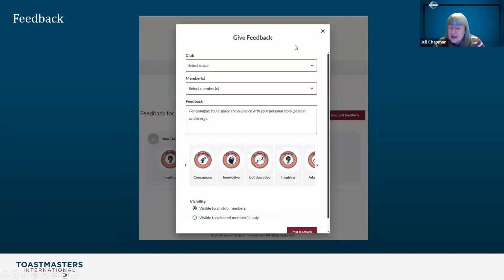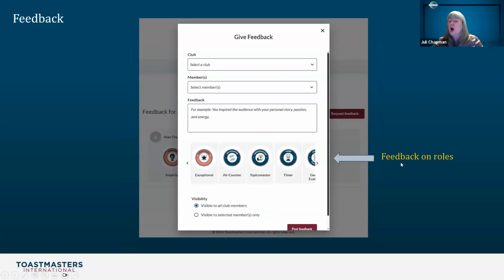You can also give member feedback. That's much more fun. There's a variety of badges: courageous, innovative, collaborative, inspiring. And also, I was pleased to see the feedback on roles. So I've tried to use that. Each time after a club meeting, I always give feedback to several members who've done really well in their roles, especially if they've done it for the first time. And now I can use the badges.